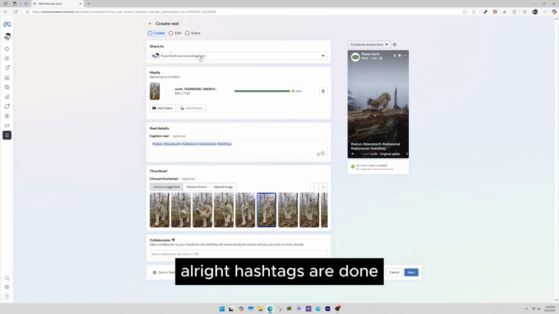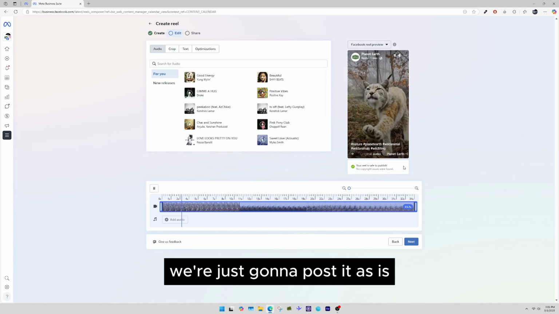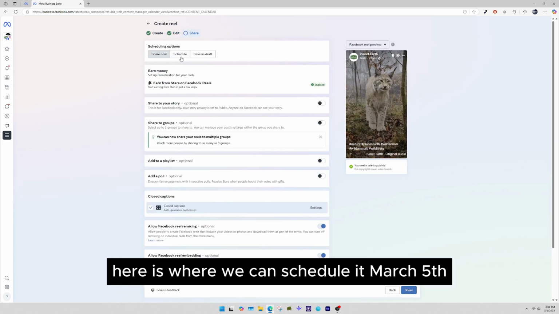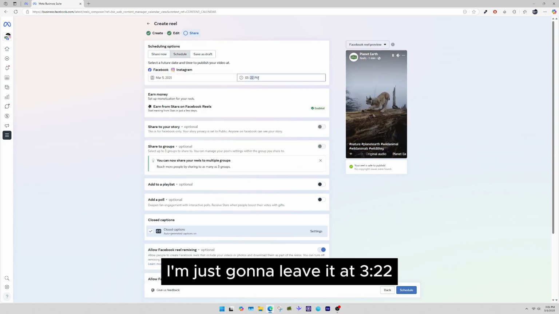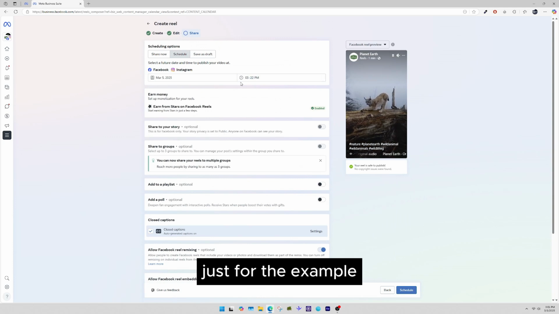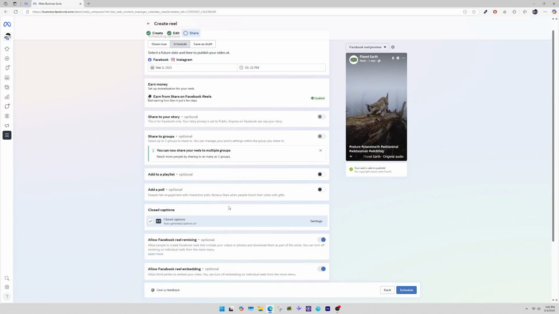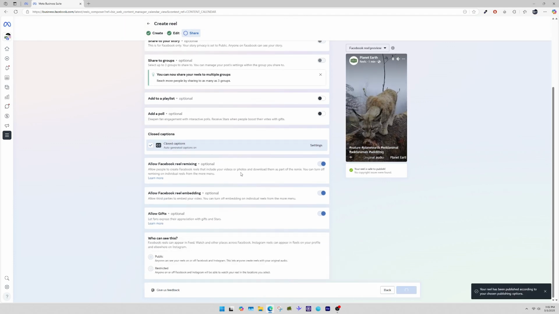All right, hashtags are done. We'll hit next. We're not going to edit anything, we're just going to post it as is. And then we'll go to share. Here is where we can schedule it, March 5th. I'm just going to leave it at 3:22 just for the example. You can set whatever date and whatever time you want. Leave it as public and schedule.